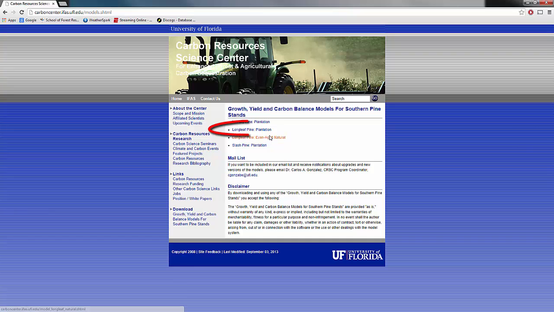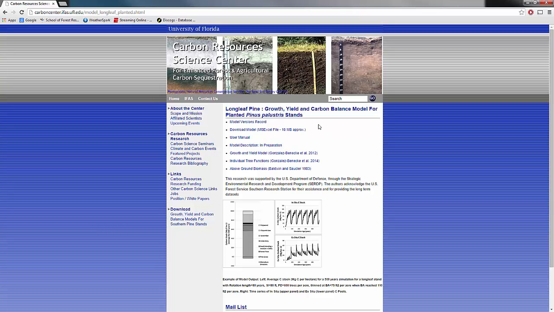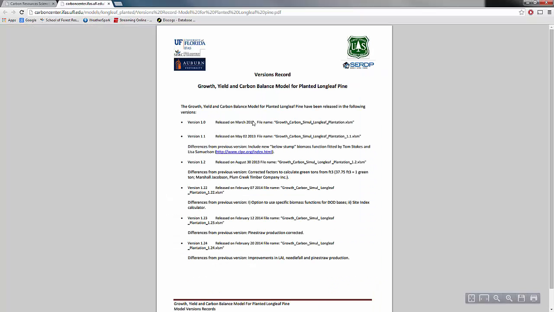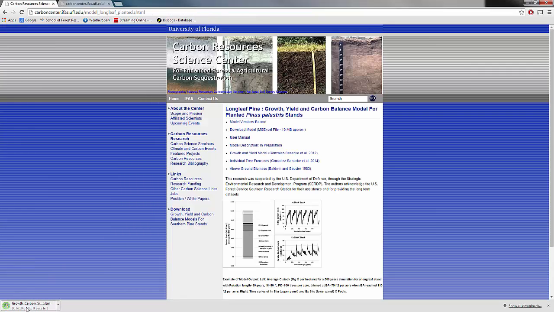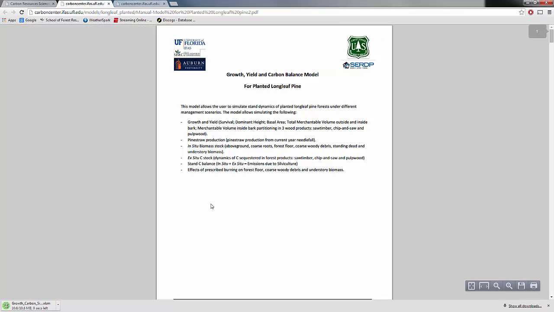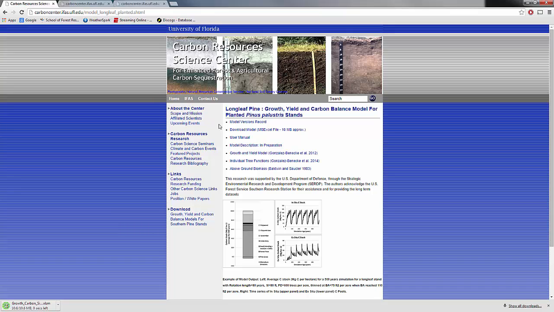After clicking the link to Growth and Yield Carbon Balance Model for planted Pinus palustris stands, you will see a list with links to supplementary information about the model and also the link to download the model. Model Versions Record is a document that lists the versions of the model released at this time. The Download Model link will allow you to download the model to your PC. The User Manual link provides a manual with details of how to use the model. The Model Description link includes a document that's still in preparation. It will include details of how the model was developed.